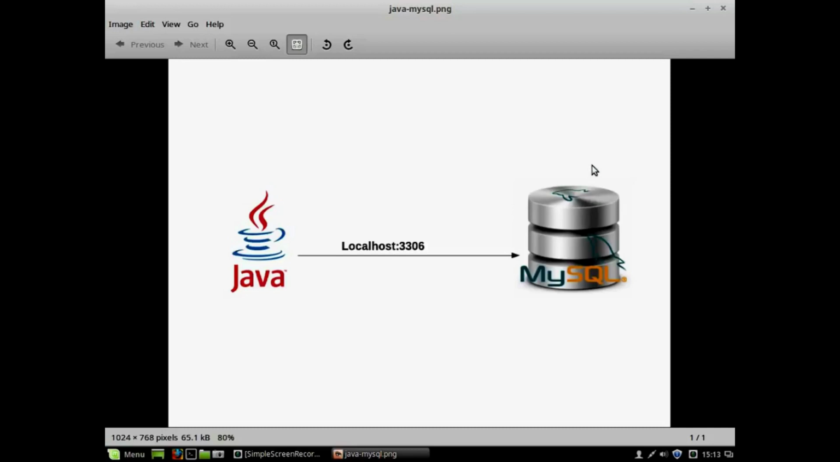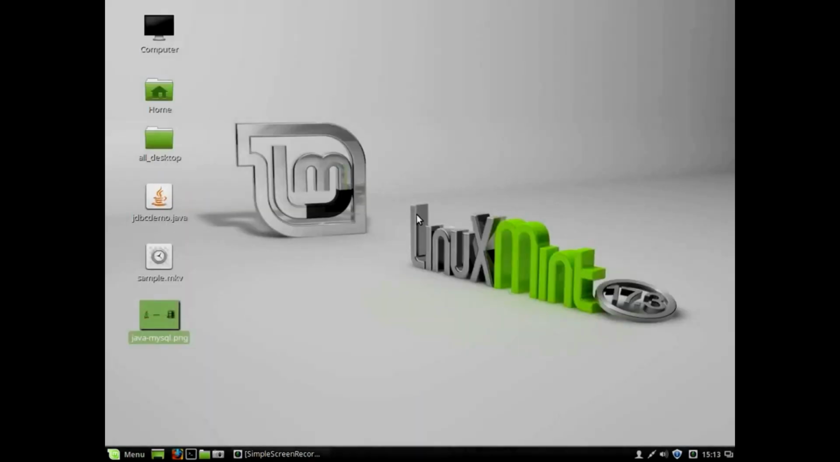Okay, this is what we are going to do. Just let me tell you how to get this Java environment and the MySQL environment on our machine, and then we will get back to the program.